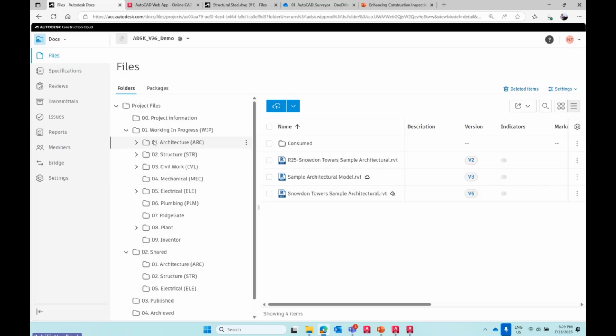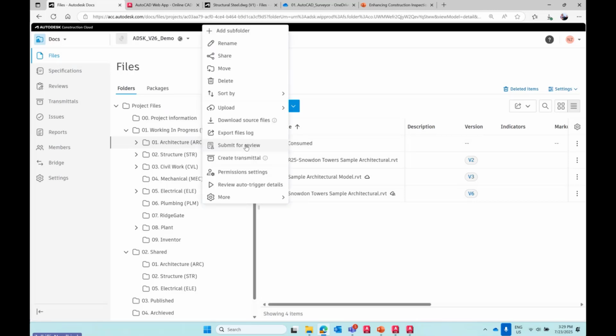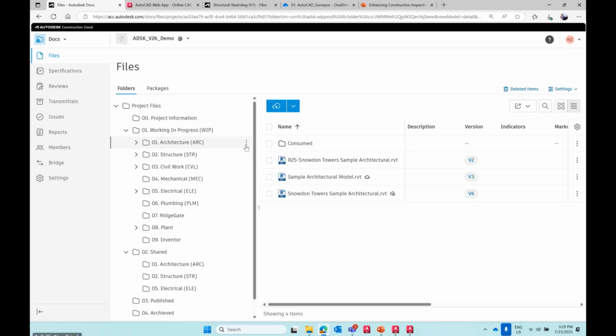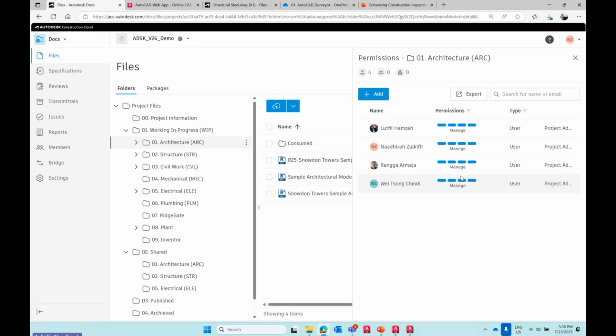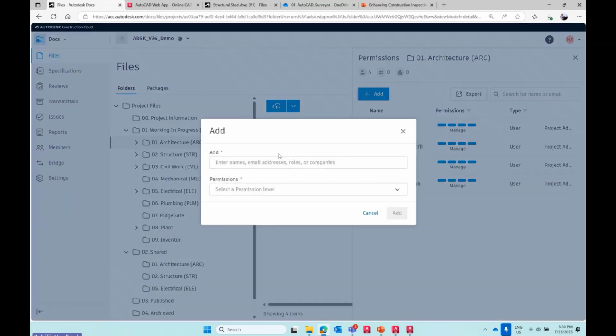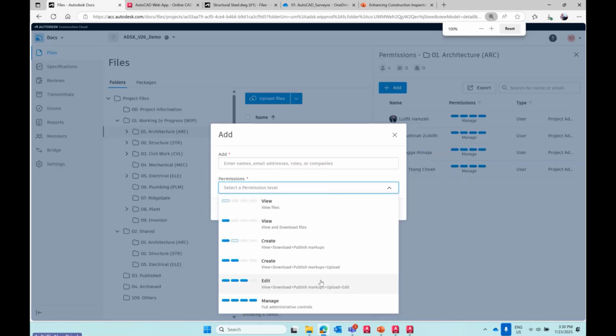You don't want the structure team to see your architecture file storage. So what you can actually do is right click on the three dots here, and then go to the permission setting. When you want to add someone inside here, for example, Luffy here. I already added him inside, but we actually have 1, 2, 3, 4, 5, 6. Yeah, we actually have 6 permission levels.